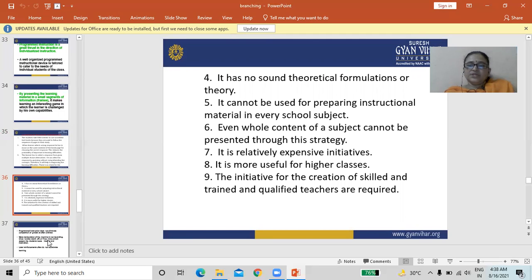The seventh limitation of branching programming is that it is relatively expensive. Next limitation, it is more useful for higher classes. Next limitation, the creation of skilled, trained and qualified teachers is required.